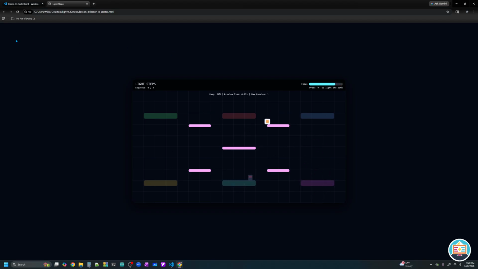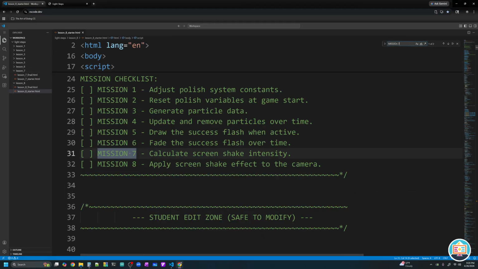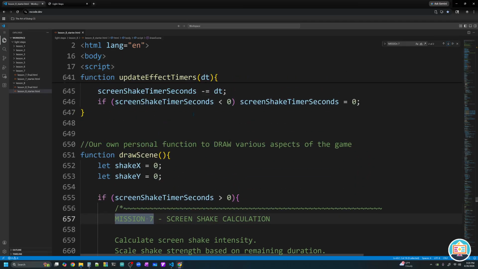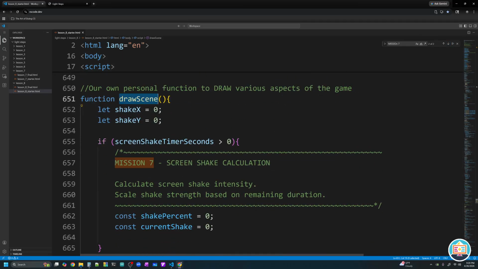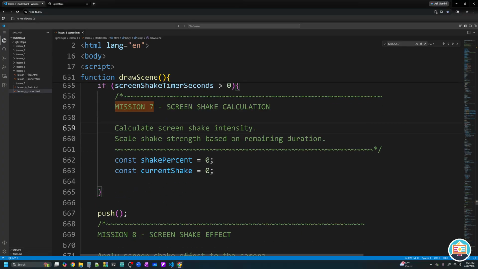So now let's go back and let's look at mission number 7. I think the last system we need is our screen shaking. So number 7 says calculate the screen shake intensity. So this finds us in our draw scene again. If our screenShakeTimerSeconds is greater than 0, meaning we've triggered a screen shake, we are going to calculate our intensity and scale the strength based on our remaining duration.